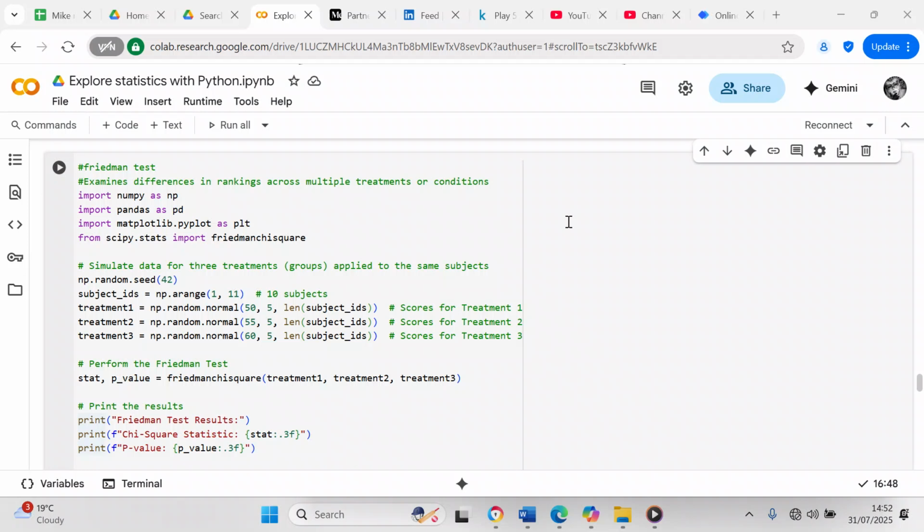And treatment2 equals np.random.normal(55, 5, len(subject_ids)). So those are the scores for treatment 2. And treatment3 equals np.random.normal(60, 5, len(subject_ids)). So those are the scores for treatment number 3.